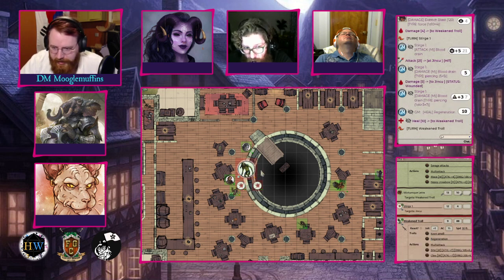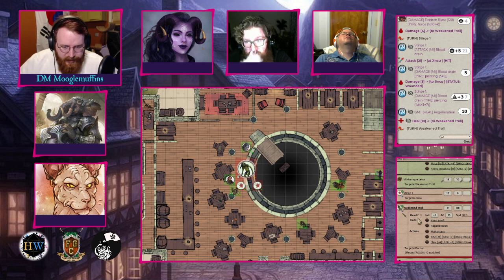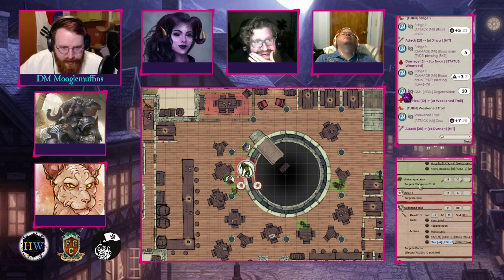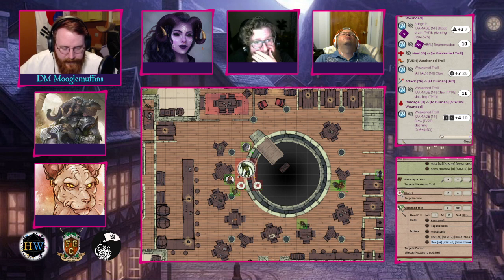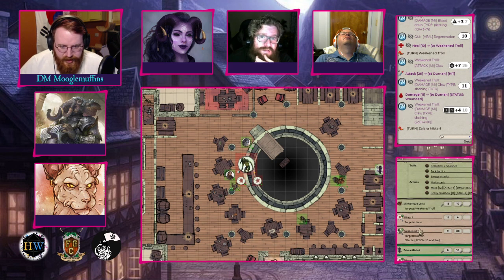The troll is not too happy with Durnan. He takes a swing with his claws at Durnan. Hits. Doing a nice big slash into Durnan's arm here. Which brings us to Zyara.